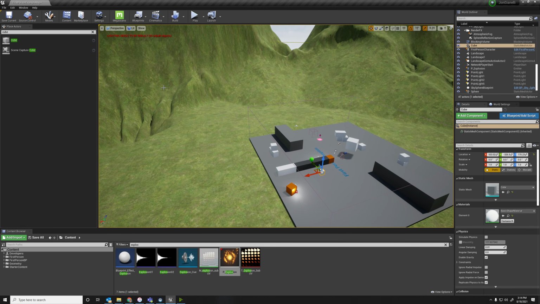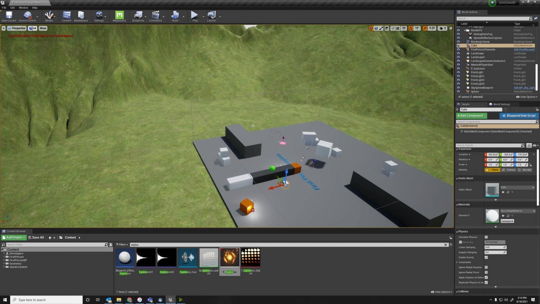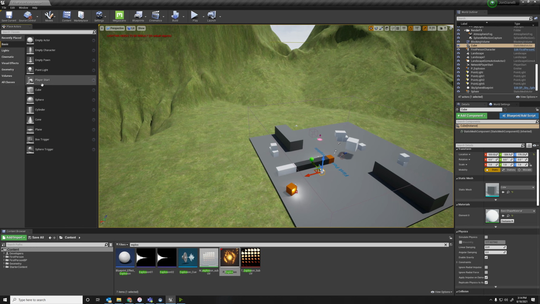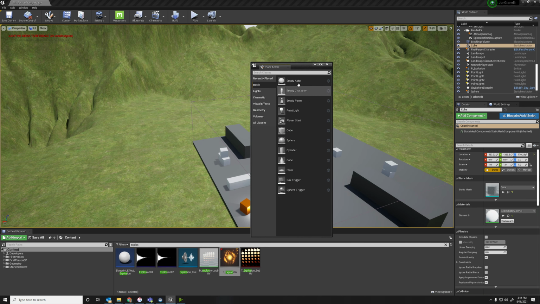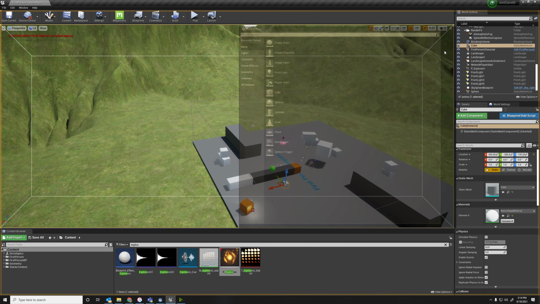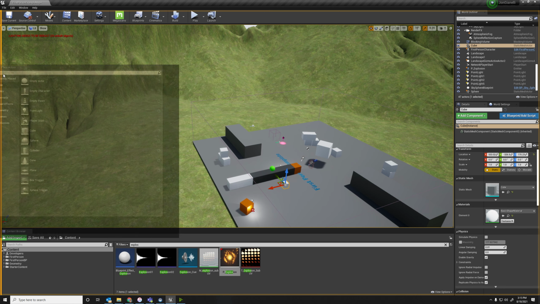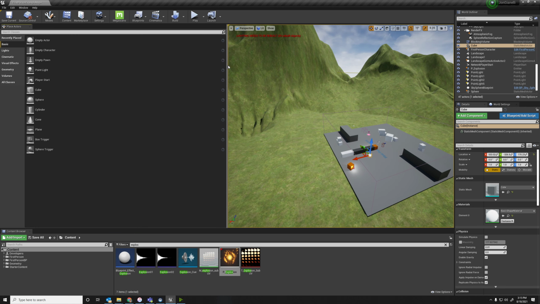And again, if you ever close anything, like, oops, I closed place actors, just go to Window and go into place actors, and it'll pop right up. If it pops up somewhere you don't want it, you can always click right on the words, drag them, and it'll snap to another section, and then you can resize them.